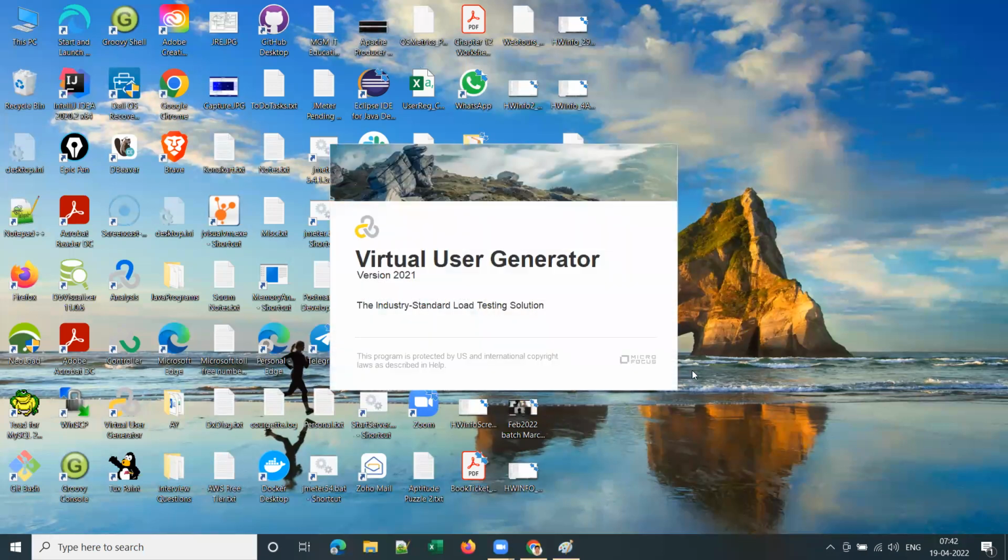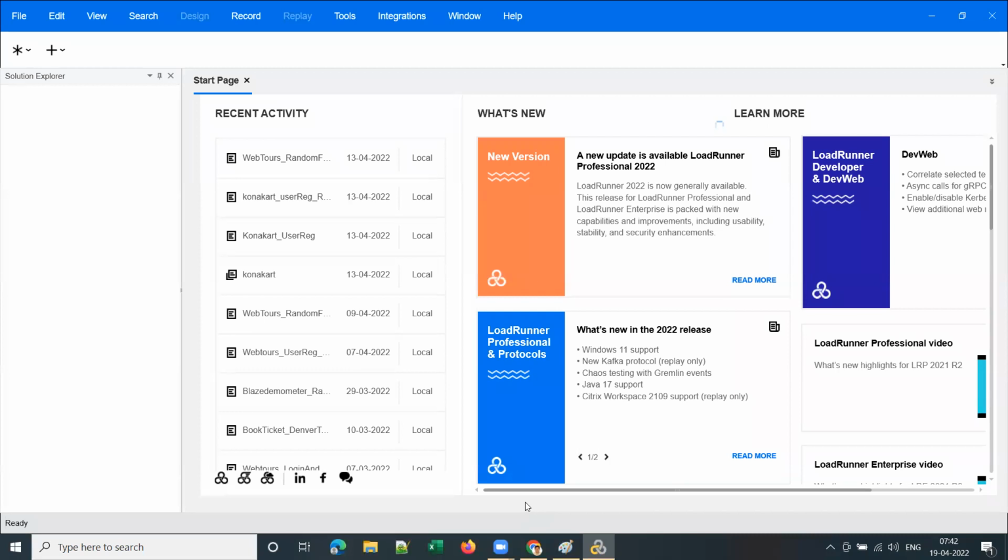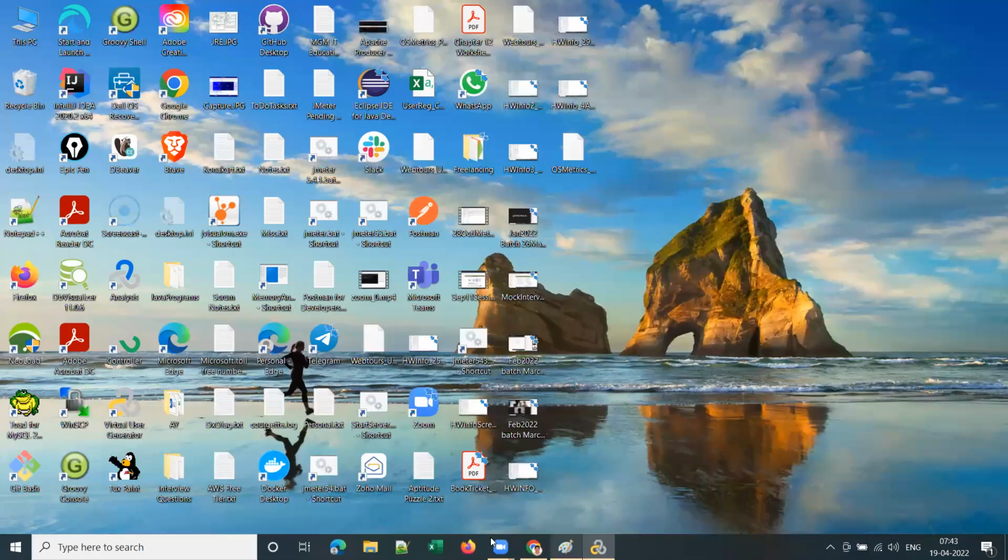Guys, those who completed the performance testing fundamentals sessions. Yes, HTTP. I'm asking what is meant by a protocol here in internet language. Language between browser and server. Right. So protocol is the communication language between your browser and server.